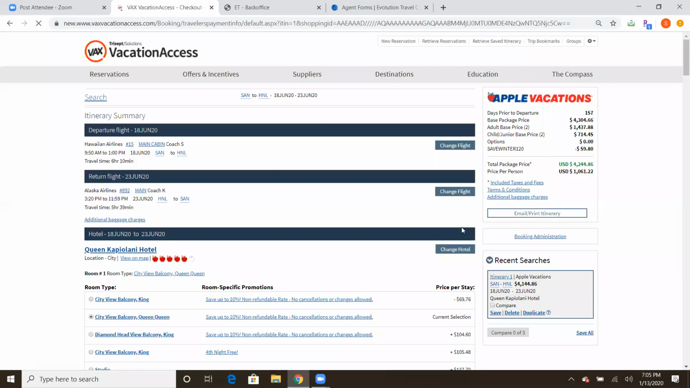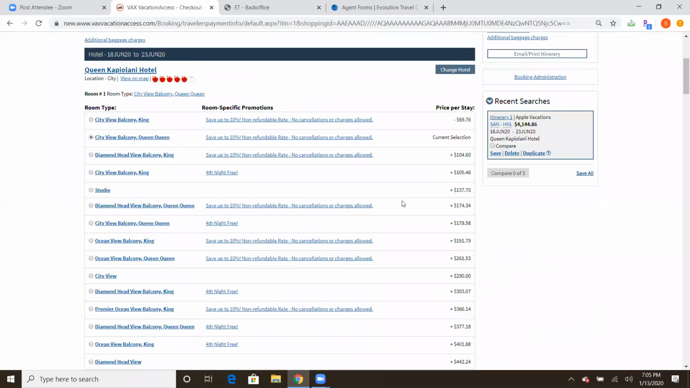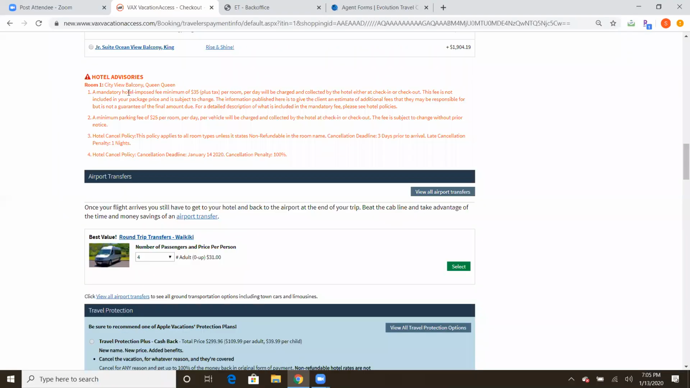So with Vax, okay, so this is the checkout, right? If you scroll all the way down to the bottom, please always read these advisories and make sure you tell your client about any extra charges. Like, this is a cancellation deadline. Let them know that you have to cancel by January 14th.